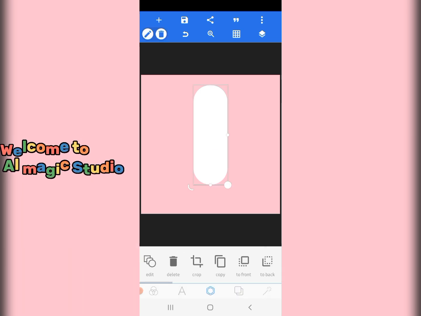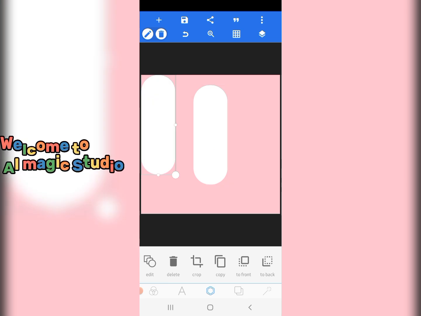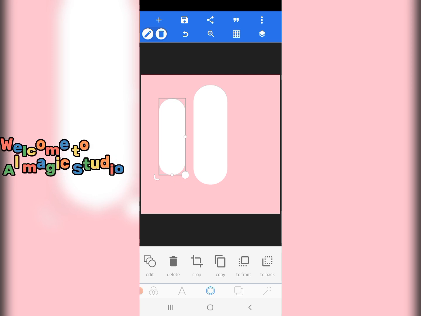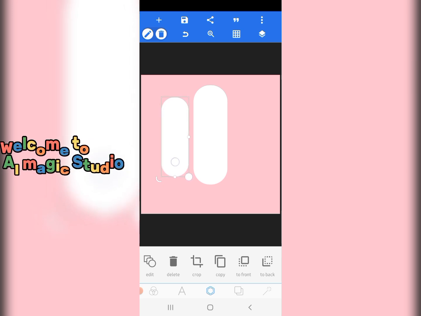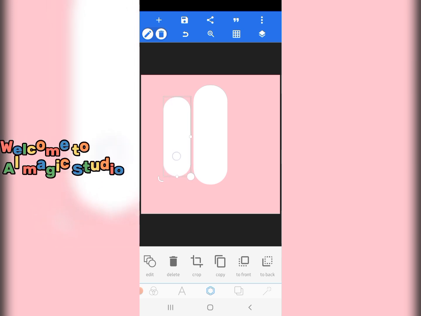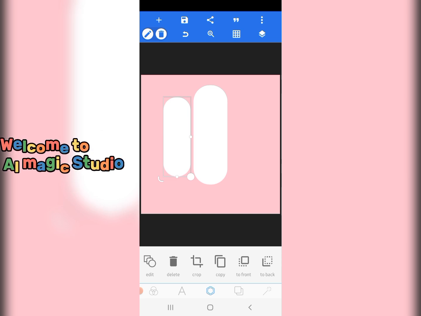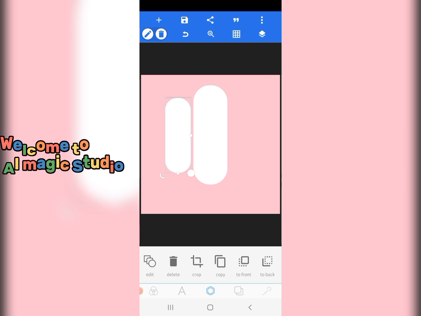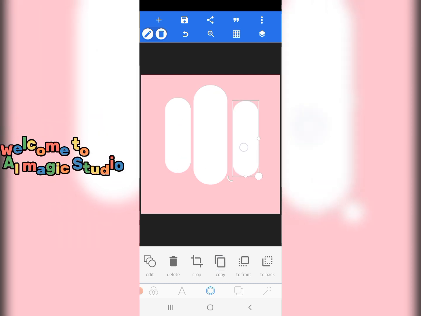So having done that, what I do next is tap on this copy to have a copy of this. Then you reduce the size a little bit, so the size has been reduced, and then you place it beside it. Once you're satisfied with the size and the positioning, you make another copy and you place it on this side.